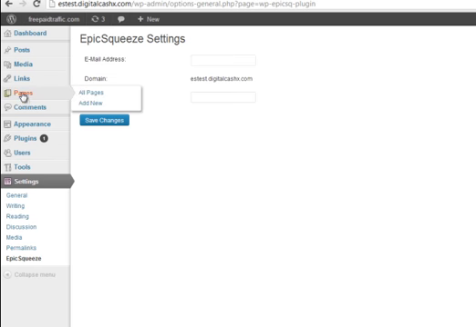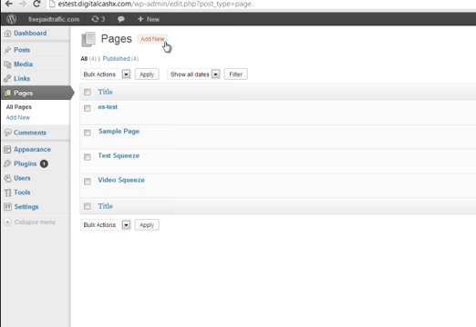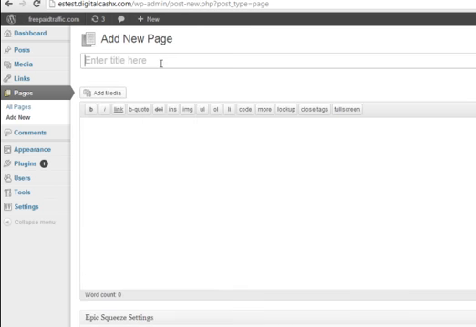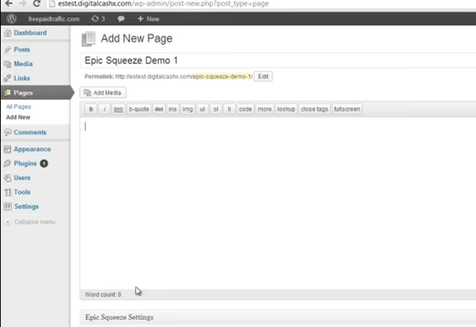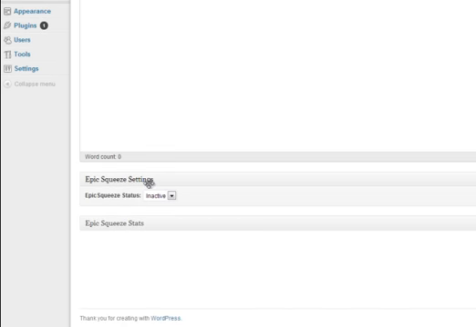Okay, with that being said, let's go on over to Pages and let's add a new page. And I'm just going to title this Epic Squeeze Demo 1. Now, the first thing you're going to want to do is scroll down into the page area, and you're going to see that there's a tab here called Epic Squeeze Settings. This is your entire control panel for Epic Squeeze. And the first thing you're going to need to do is activate Epic Squeeze for this particular page.